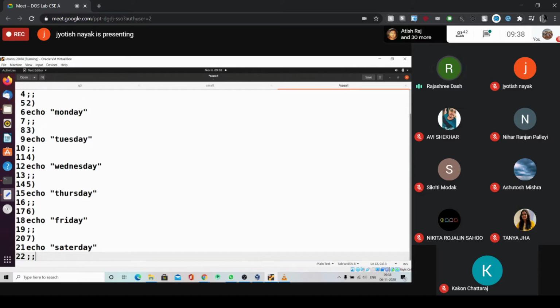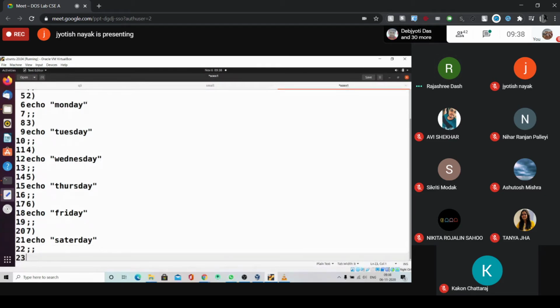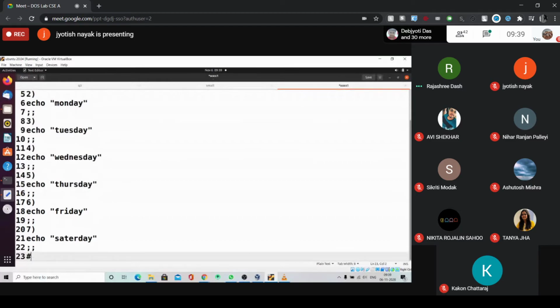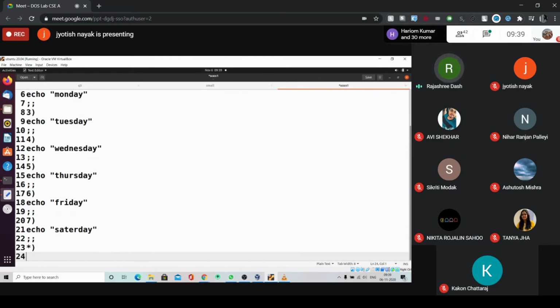Now for the default case, write the asterisk. Next option is asterisk. Asterisk, that means star, not the hash. Star symbol. Again give the parenthesis. Then display the message, echo you have entered invalid number.